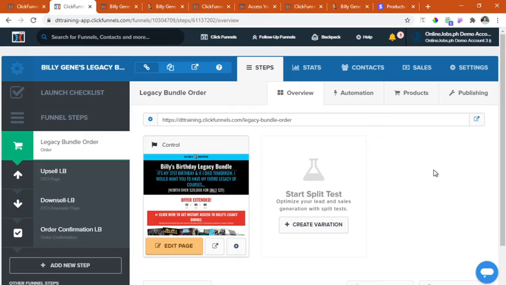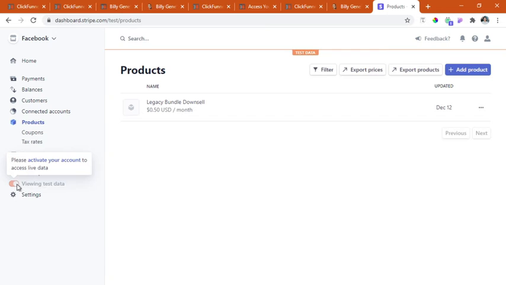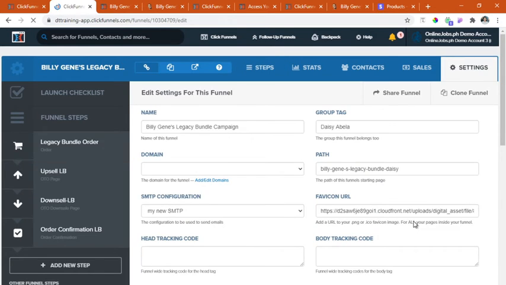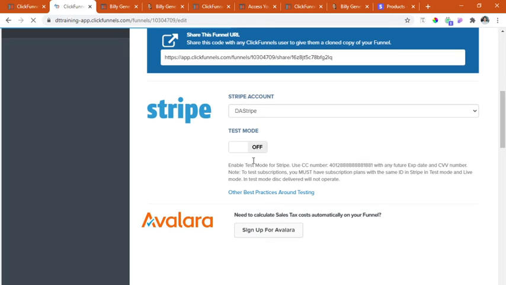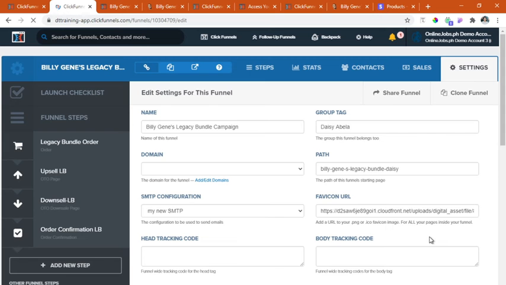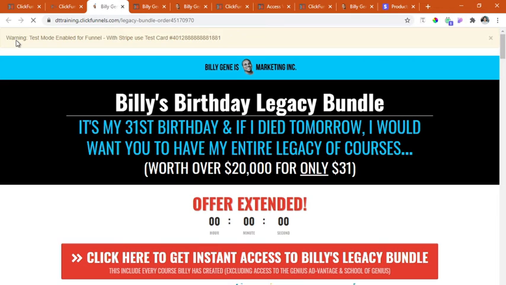We are now ready to test the funnel that we have created. So for the testing, let's go to our Stripe account and toggle this on, the view test data. And on ClickFunnels under the settings funnel, the test mode of Stripe account, we have to toggle this on. And save and update. The indicator that we are on the test mode is when you see this, it also says that we are in the test mode of the funnel.